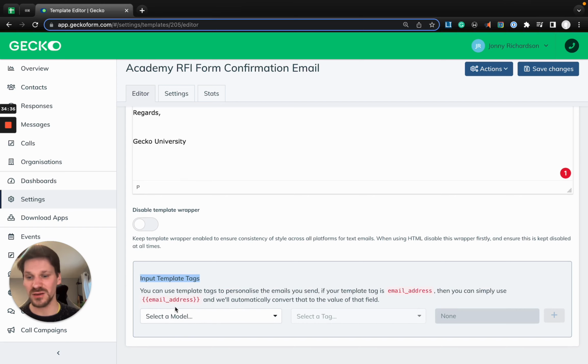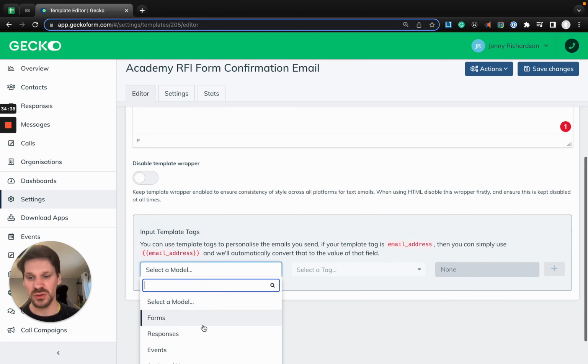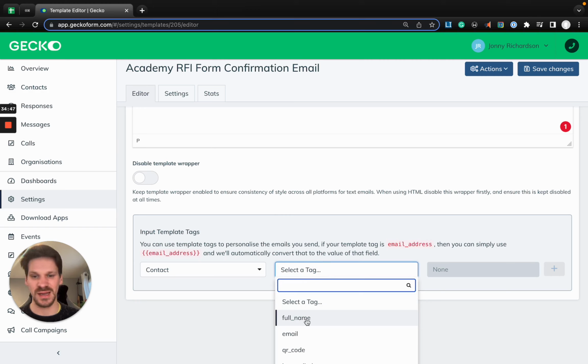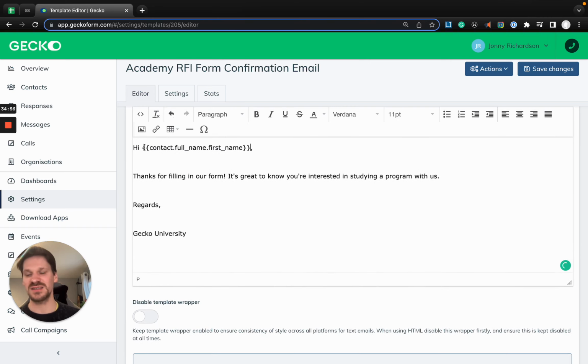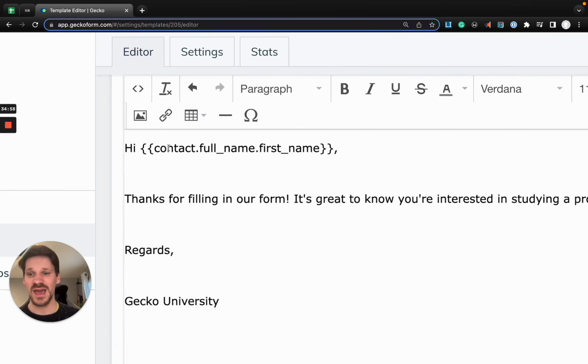And what we're going to tell Gecko to do is go to specifically the contact module. And when you're there, look at the name of the contact that you're emailing, and specifically bring back the first name. And if you hit plus, that's going to add this tag here. So again, in plain English, hey Gecko, whichever contact you're sending this to, find their full name and bring back their first name and put it in between these curly braces.